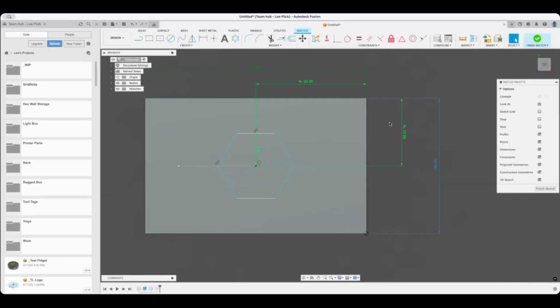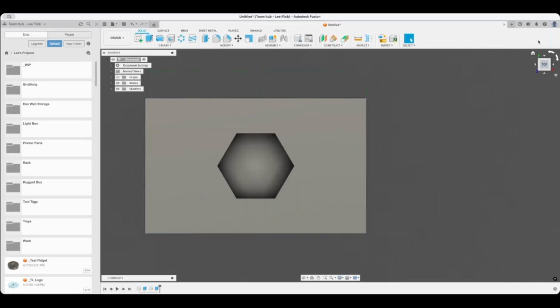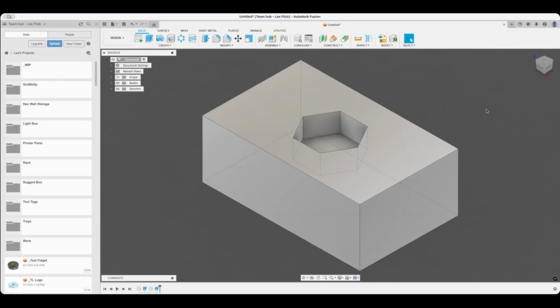Okay, so now we did all that. Let's go up and hit Finish Sketch in the upper right corner. So you leave the line in there permanently now? Yep, it doesn't hurt anything. You might want to use it in the future. So there it is. We have a hex in the center of our cube.